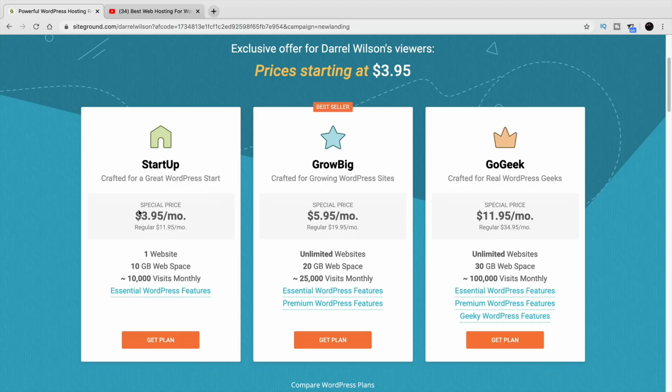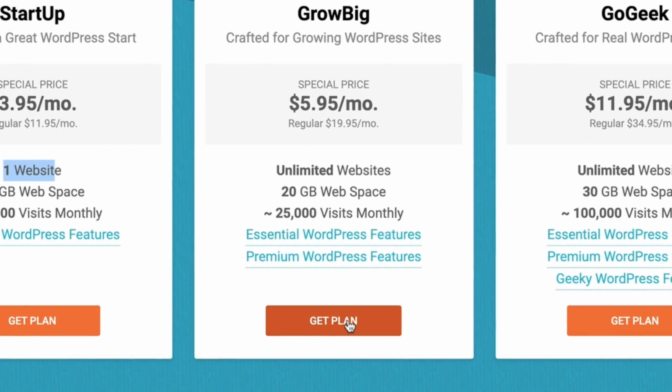Now, there's 3 plans, but I'm always going to recommend one. So we have the Startup, we have the Grow Big, and we have the Go Geek. In all my videos, people mostly get the Grow Big account because with the Grow Big, you can host unlimited websites rather than just a single one. So later down the road, when you want to build more websites, you can host them onto the same hosting plan and you can have tons of websites. So that's always good to know. So right here, I'll click on Get Plan.